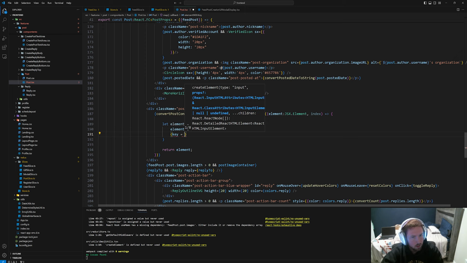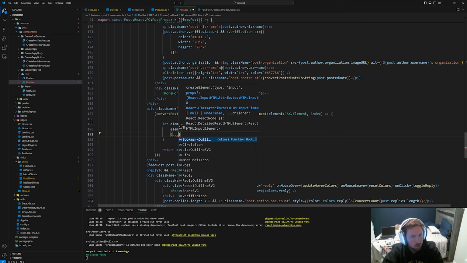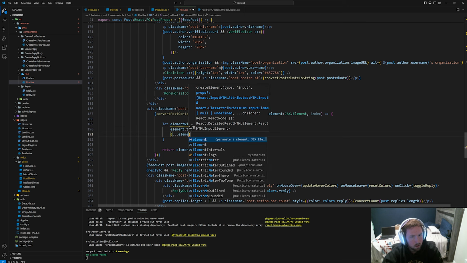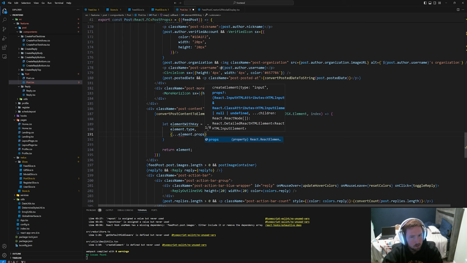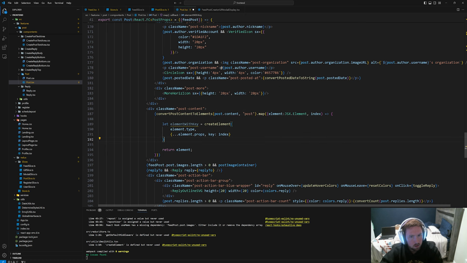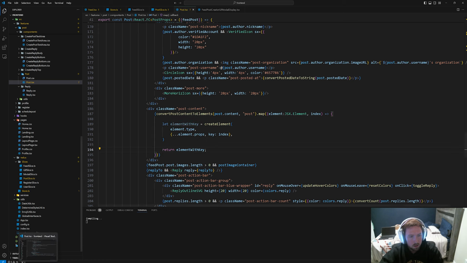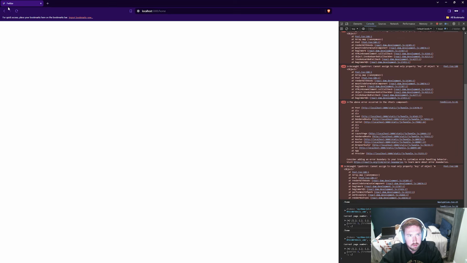We'll see. Yeah, this isn't gonna work, is it? We can select dot dot dot and then say element dot props, and then also say key on index, but I don't think this is going to work because we need the value out of here. So I think maybe this will get rid of the error, but it's not going to fix our issue, or it might cause more issues.